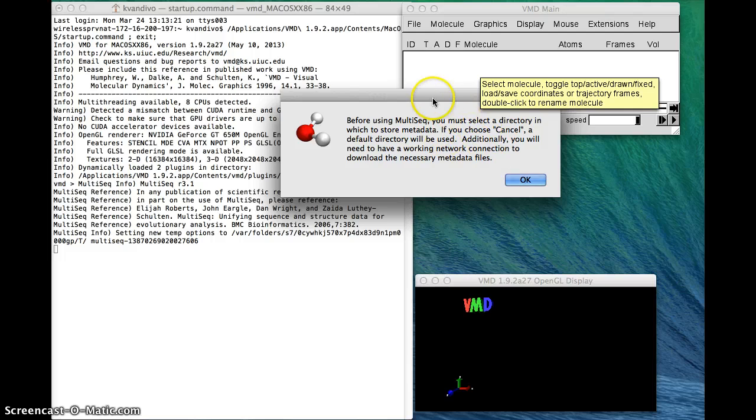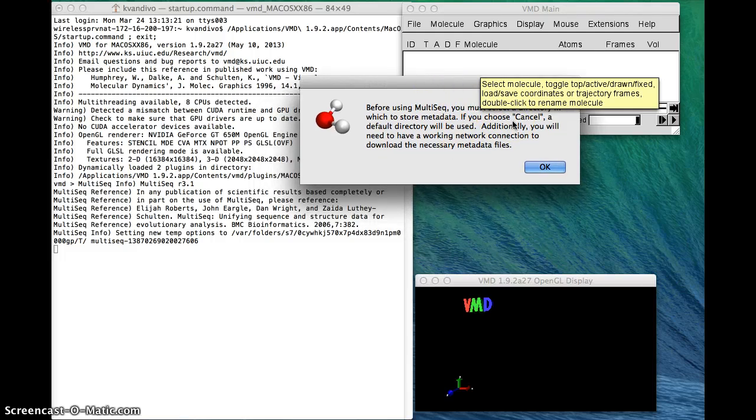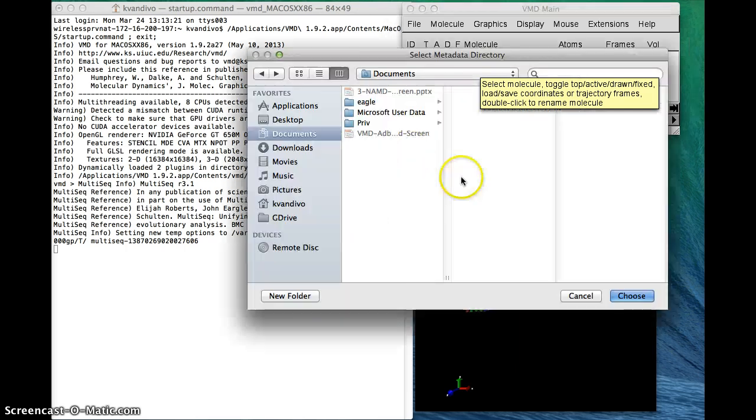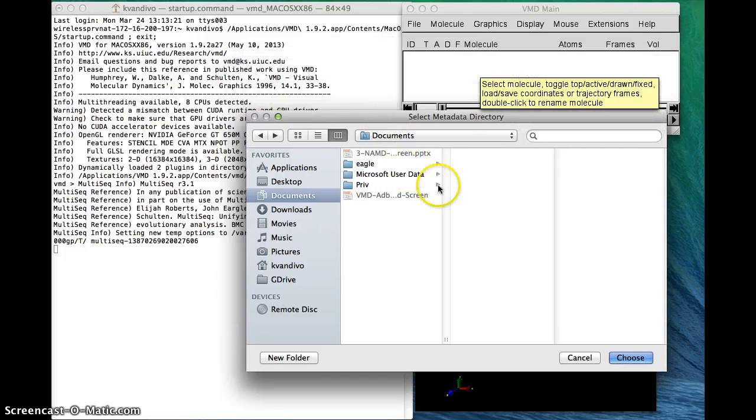It says that before using Multiseq, you have to choose a directory where you want all of these metadata files to be stored. And you're going to be storing a few hundred megabytes, so it needs to be somewhere where you have a fair amount of space. As soon as I click OK, it's going to pop up a box for me to choose where I want to do it.